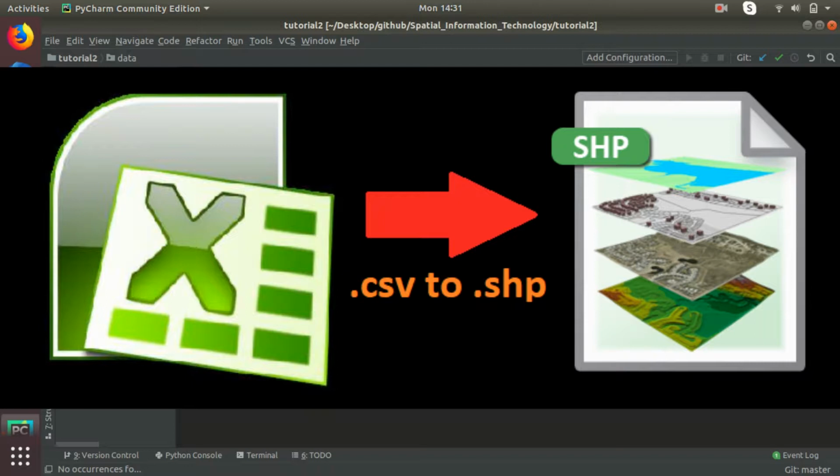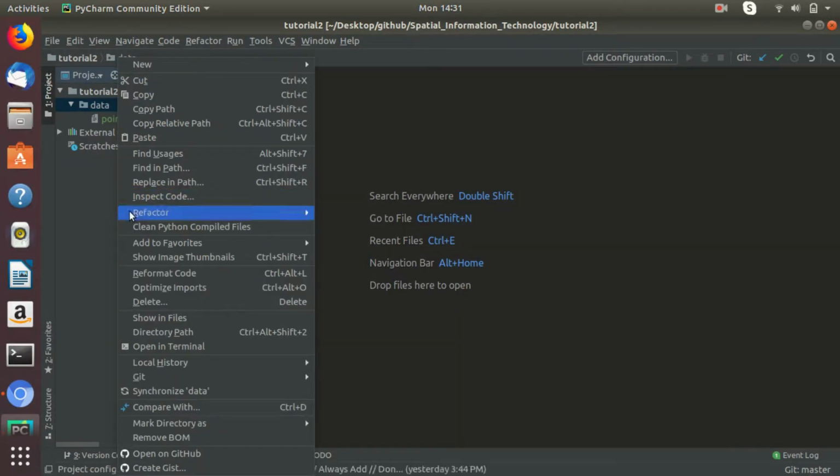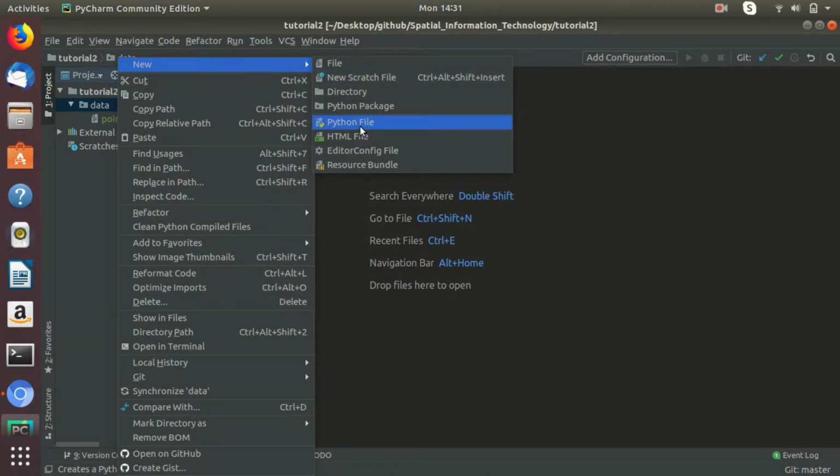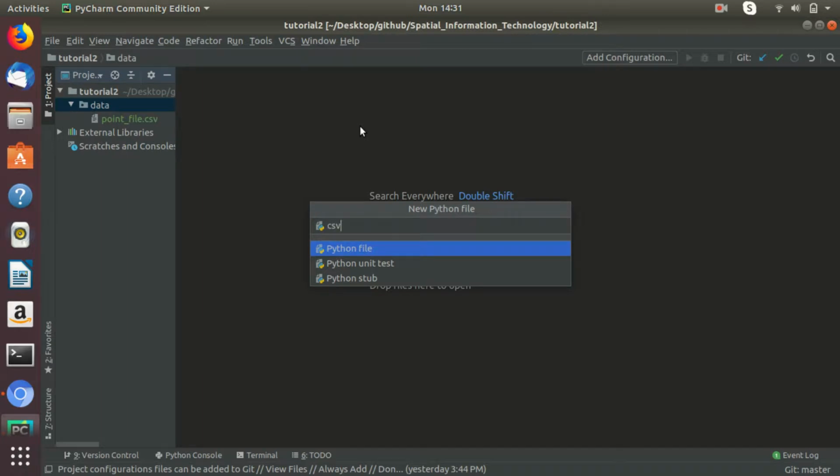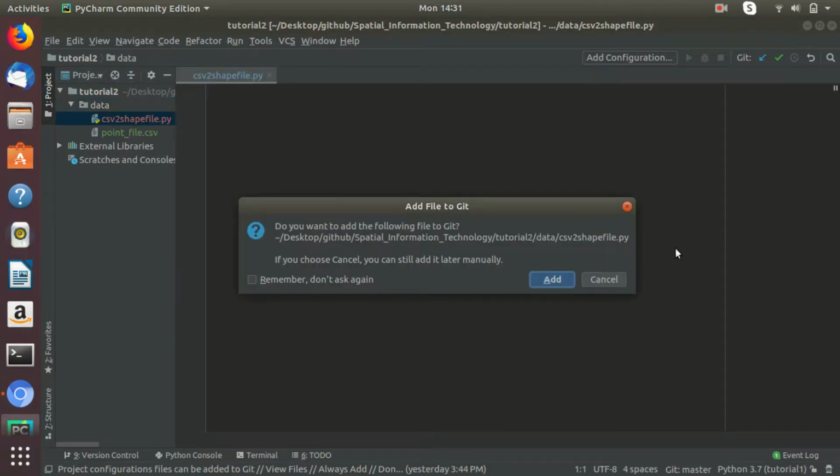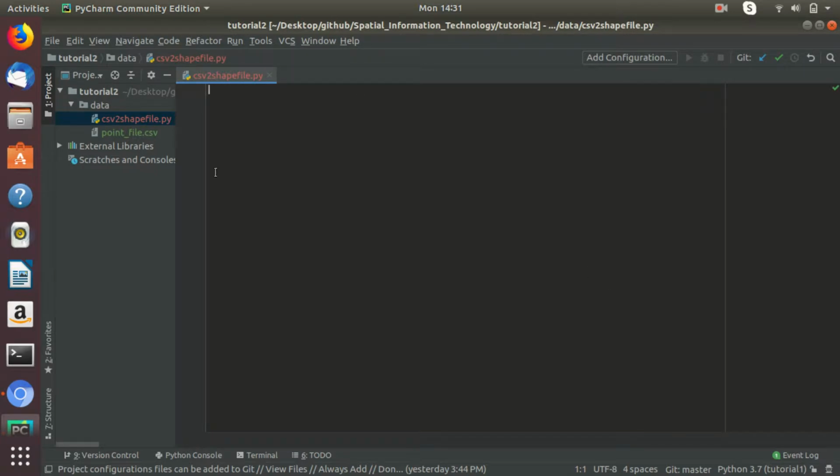This video will discuss how to create a point shapefile using a CSV that contains longitude, latitude and elevation information. For this we need to create a Python file, and give it a specific name here, CSV to shapefile .py. Cancel this. I don't want to push the code into GitHub.